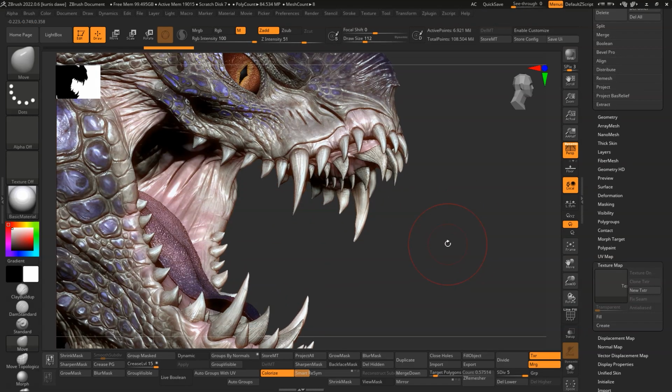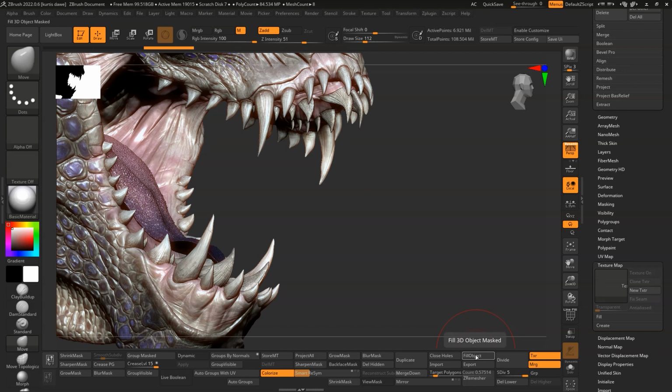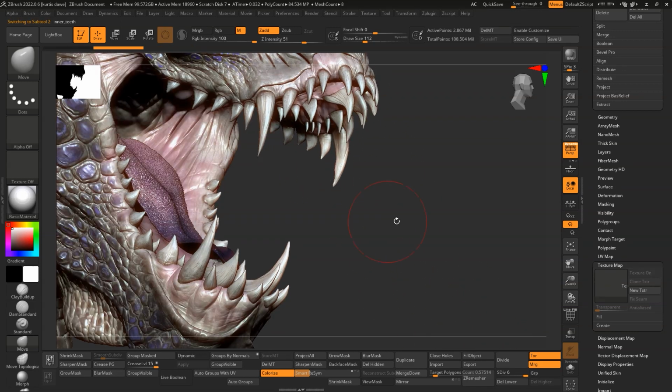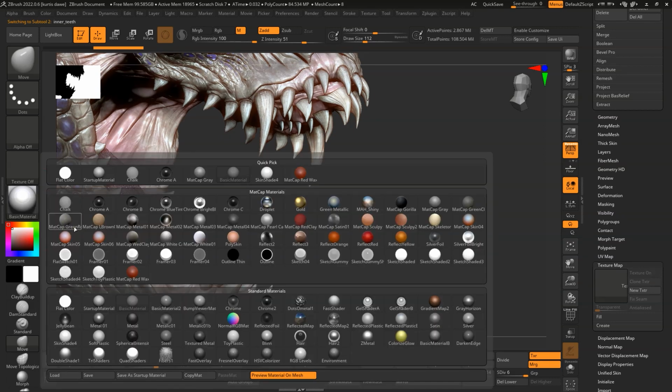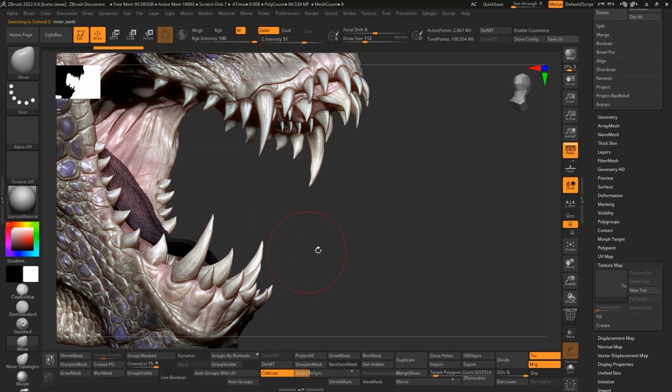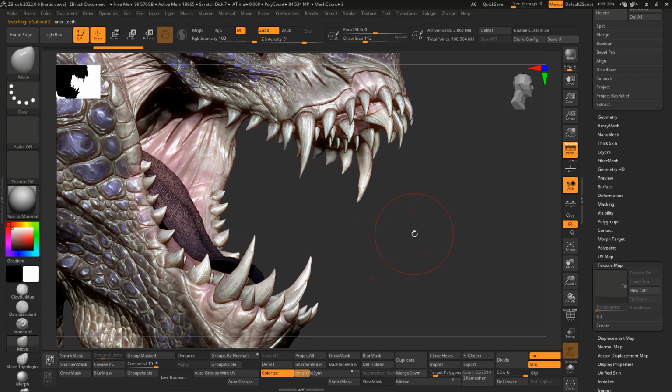Okay, that seems good. So I'm gonna fill that. That's filled with M, yeah, and then the next one up here, fill those two. Okay, now if I change the material, it stays on those teeth, right? Because I filled it.